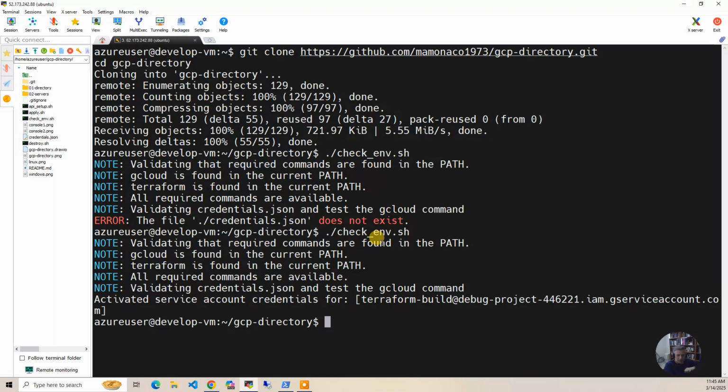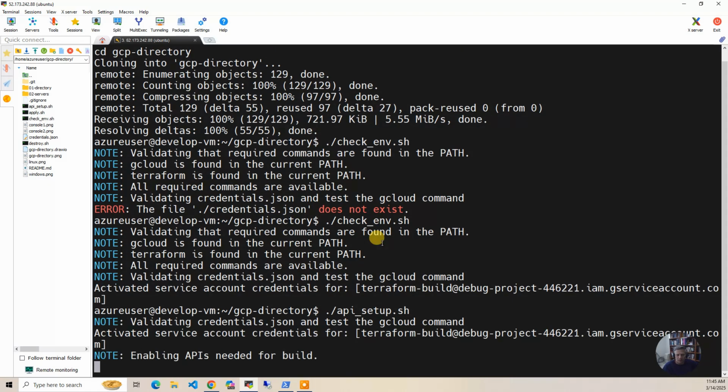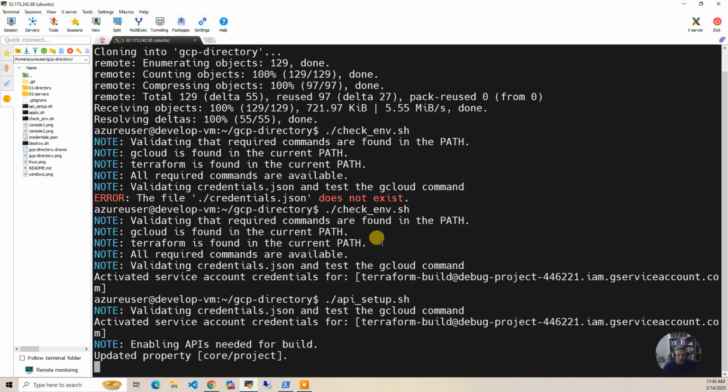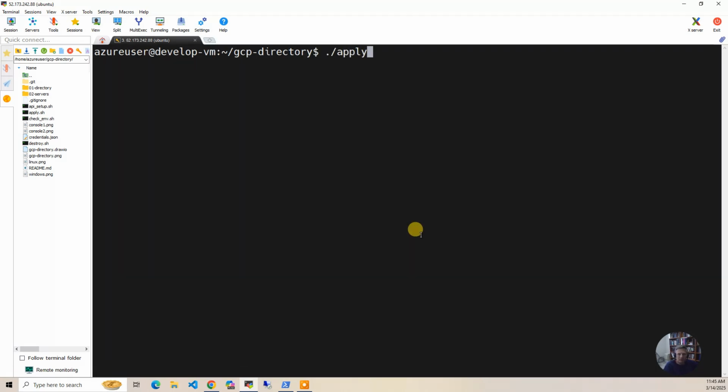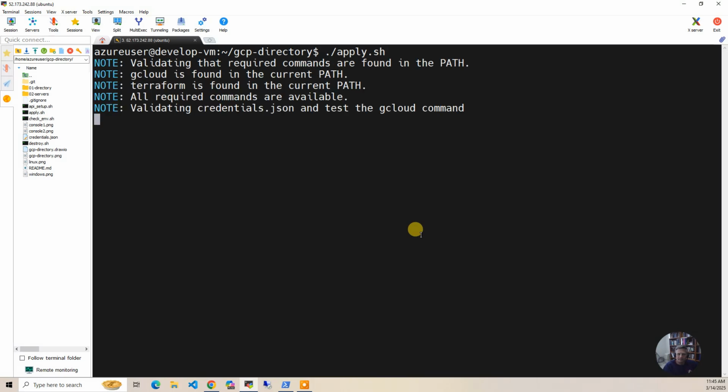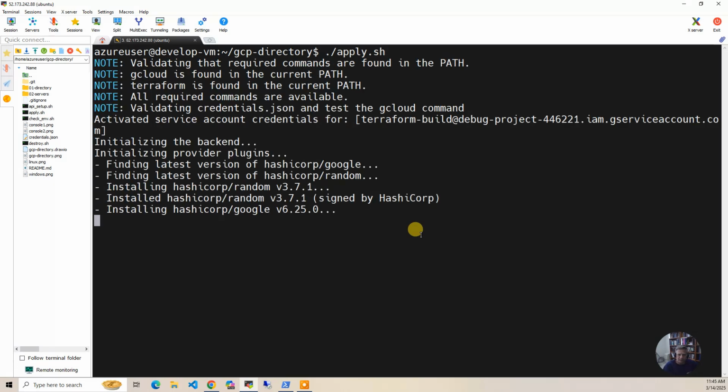Now, the other thing that you need to do is there's a set of APIs you have to enable, and there's a script that I have, and I do API setup, and it will go and enable all the APIs that you need. I've already run this. If you run it the first time, you may have to wait 5 minutes or so for those APIs to be active, but that's all you need to do the API setup. Okay, so at this point, I think we're ready to do the apply. So let's do apply.sh. And it's going to get going.